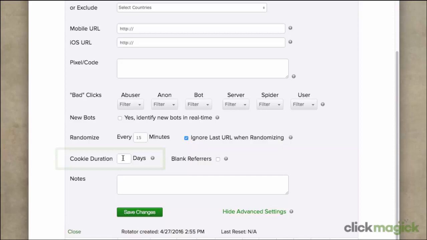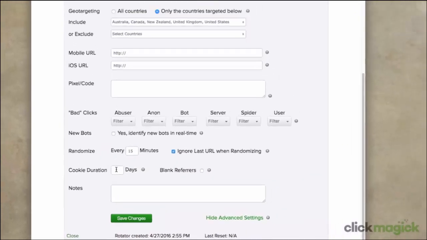But the cookie duration is kind of a way to just reset your rotator so that repeat visitors will see your offers again. Now again, this defaults to 365 days. You're probably going to want to leave it that way. But if you have a different purpose where you know that you're going to want to reset this, just go ahead and set the duration here. So those are all the pieces.